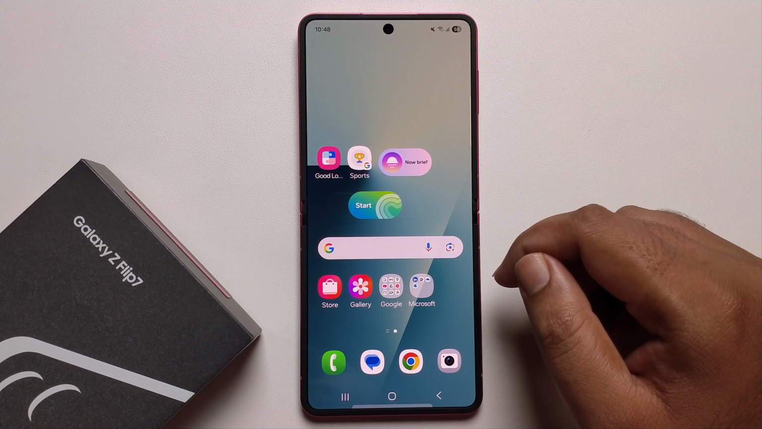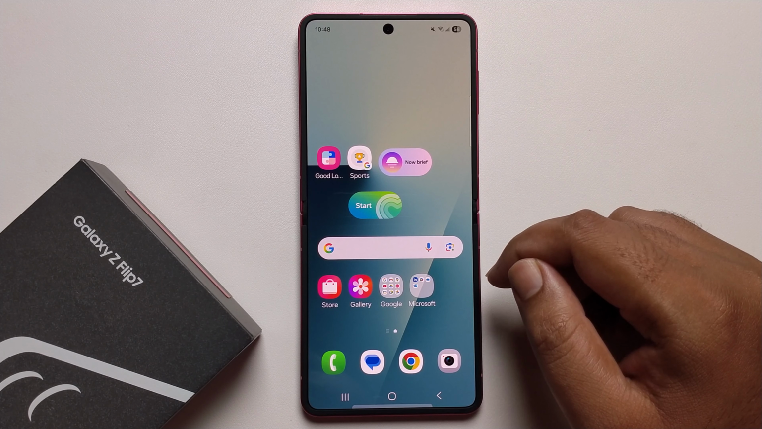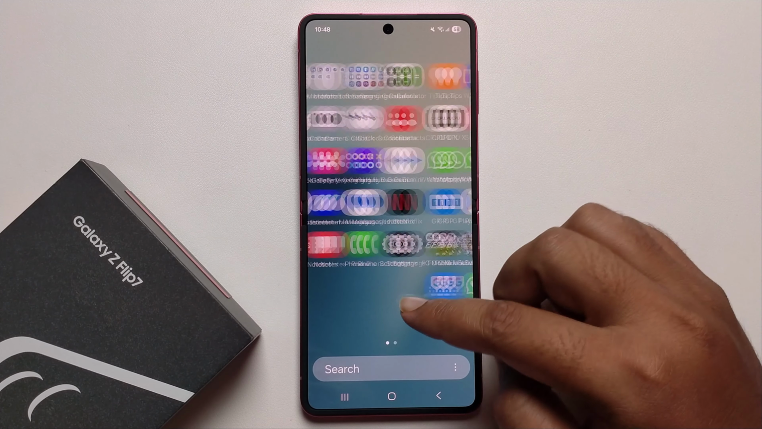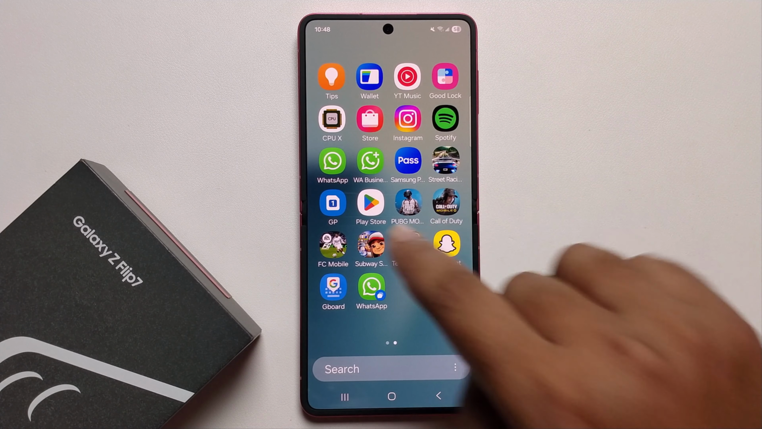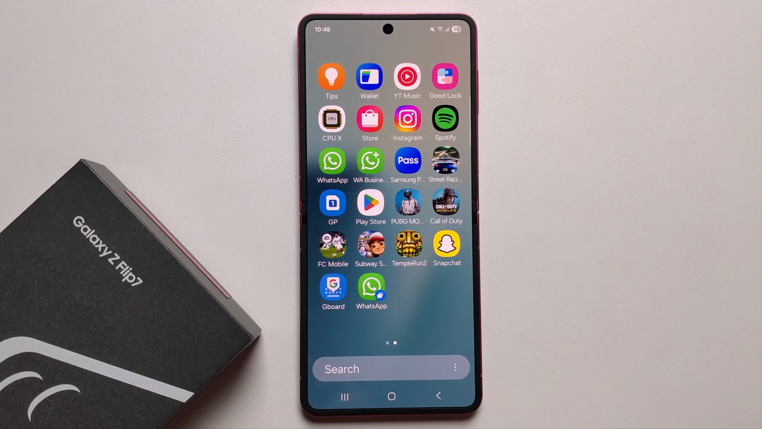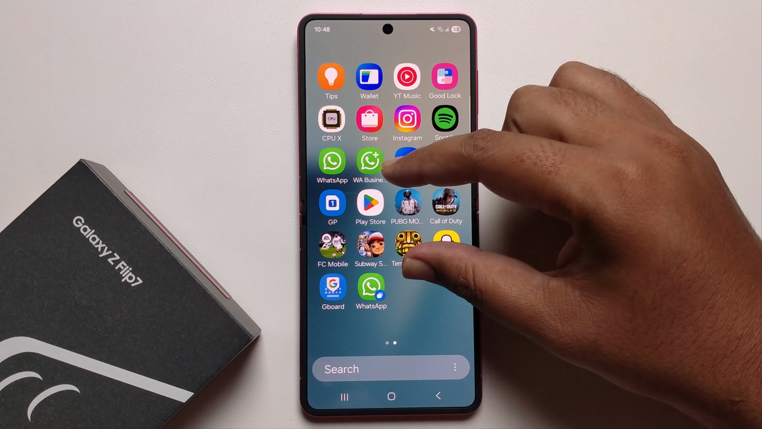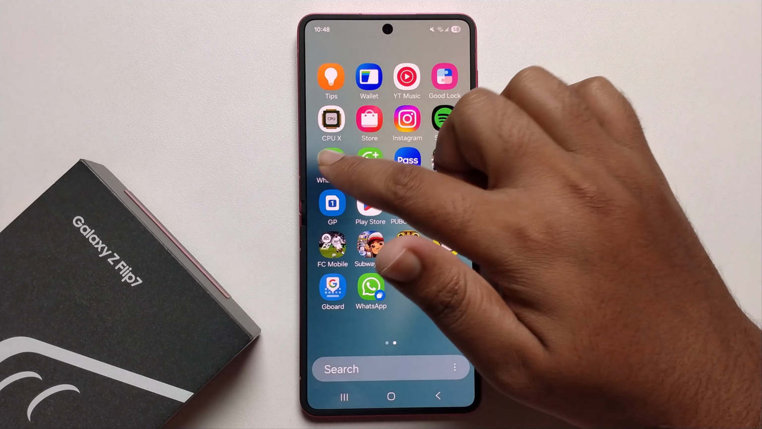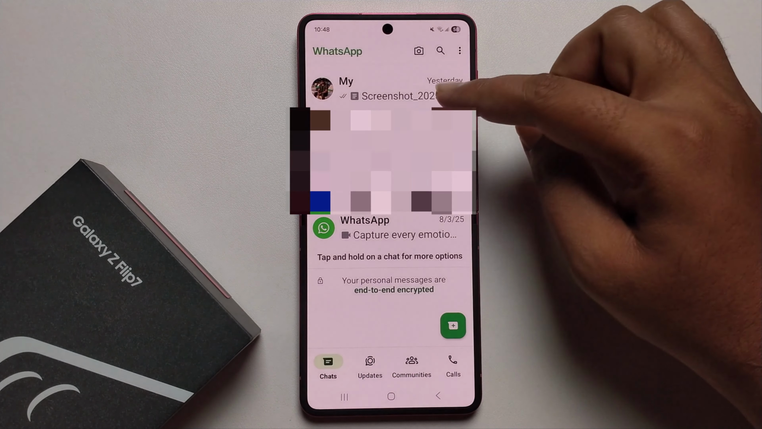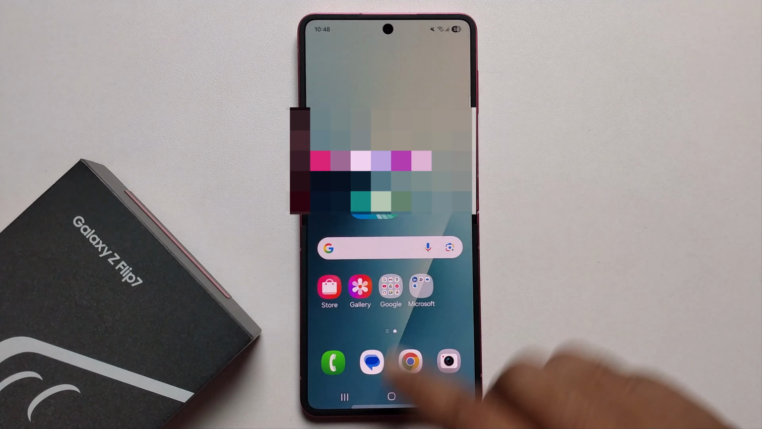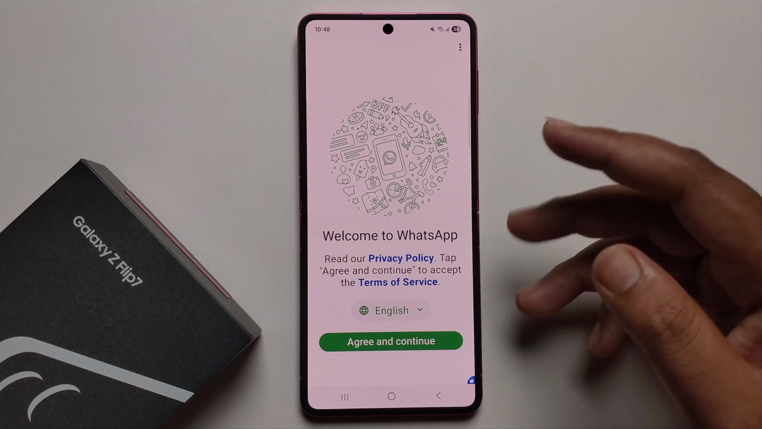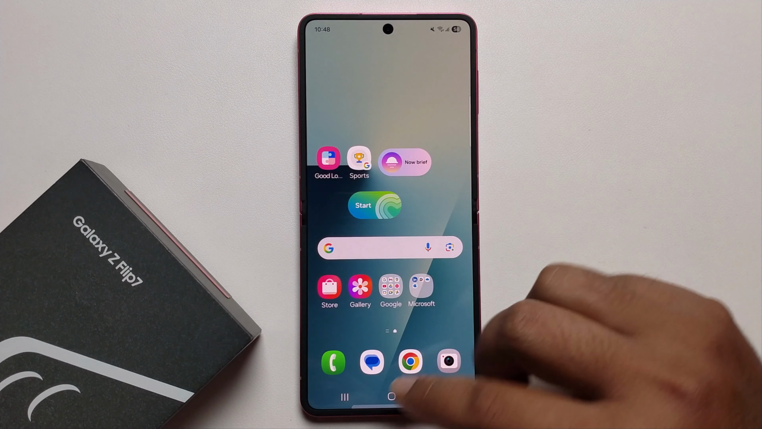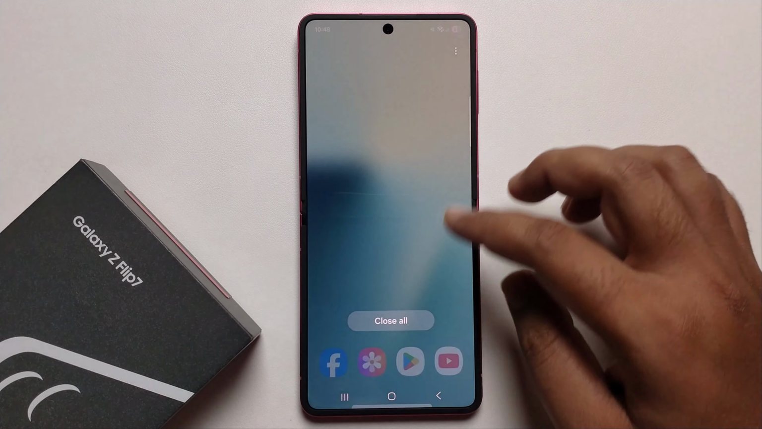Hello everyone, today I'm going to show you how to install and use dual WhatsApp accounts on your Samsung Galaxy Z Flip 7. So look here, my one WhatsApp and the second WhatsApp. I'm using two WhatsApp apps, that means two different accounts. In my first account and the second WhatsApp account, I just need to log in to another WhatsApp account. Then I can easily use two different WhatsApp accounts.